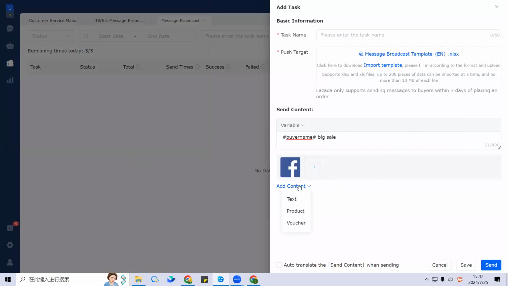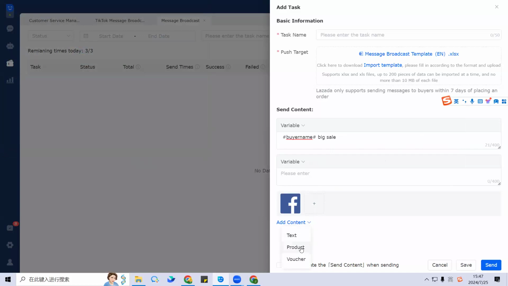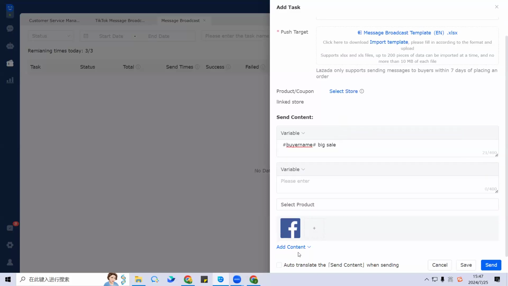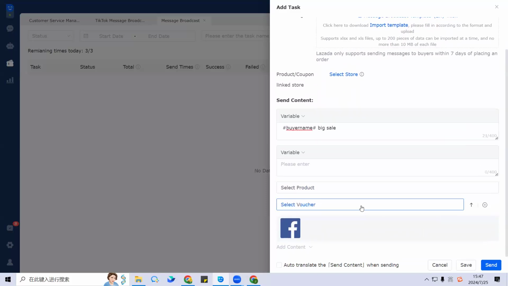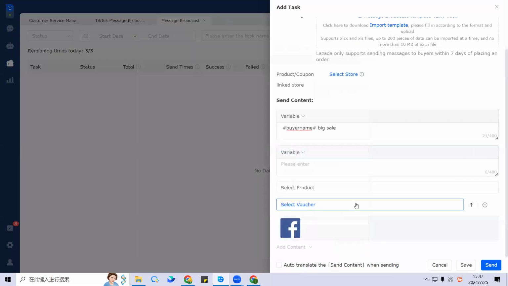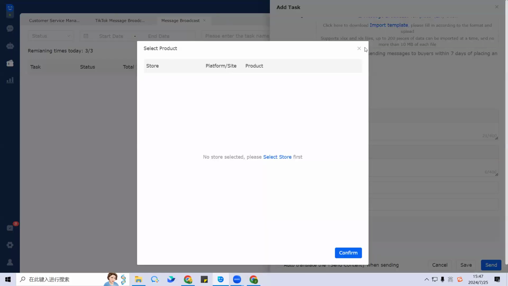And here we can also add a task if we have more than one message we want to send to the buyers. We can click here, add the task. Or if we want to send the product, we can use the product and select it. And also, if we want to send a voucher to the buyers, it's also here. Here we can say send. I don't have a voucher, but if you have, you can send it to the buyers. And also the products can be selected here.